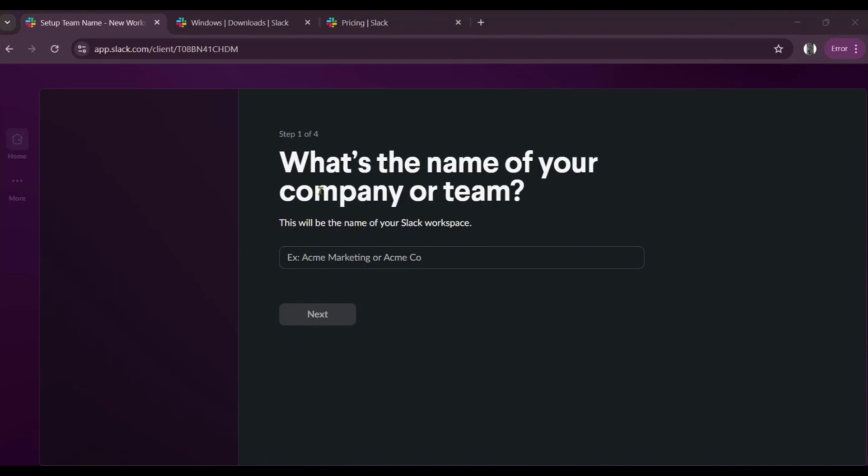And now we've been taken to this page, which is one step out of 4. What's the name of your company or team? As you can see here in the placeholder, you can put in your company name as such. So we have Light Logistics, and we're going to click on Next to step 2.